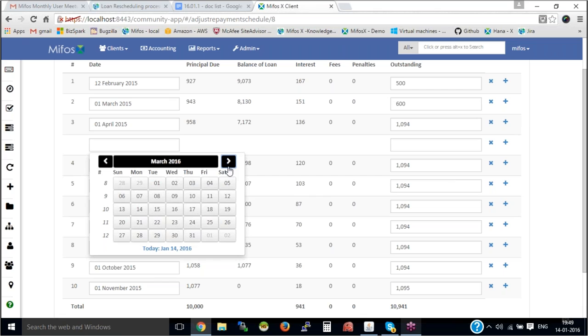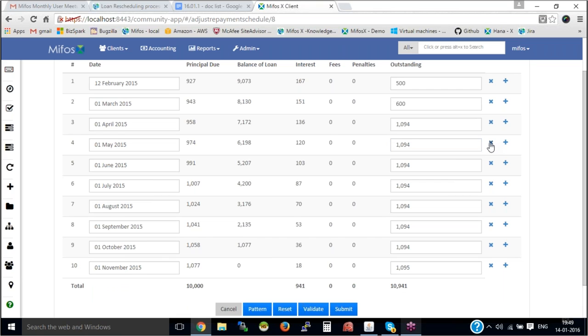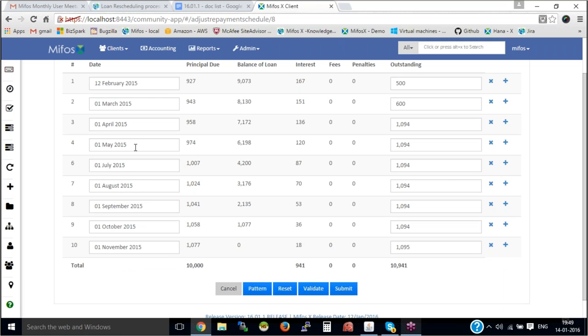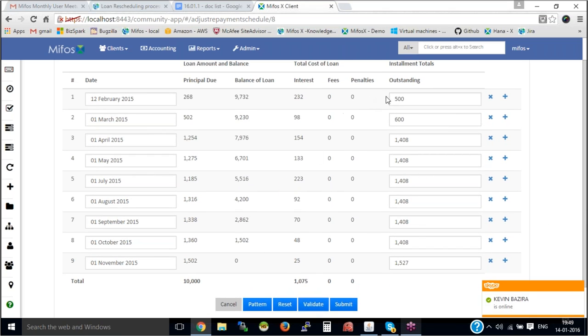For example, March 15th is a new installment here. Then you could provide the amount. Otherwise, you could click on the remove button, so the installment amount gets removed. For example, I removed June here. So once that is done, you could click on validate in order to see the new schedule. So all the interest values and the respective schedule get changed once you click on the validate button.